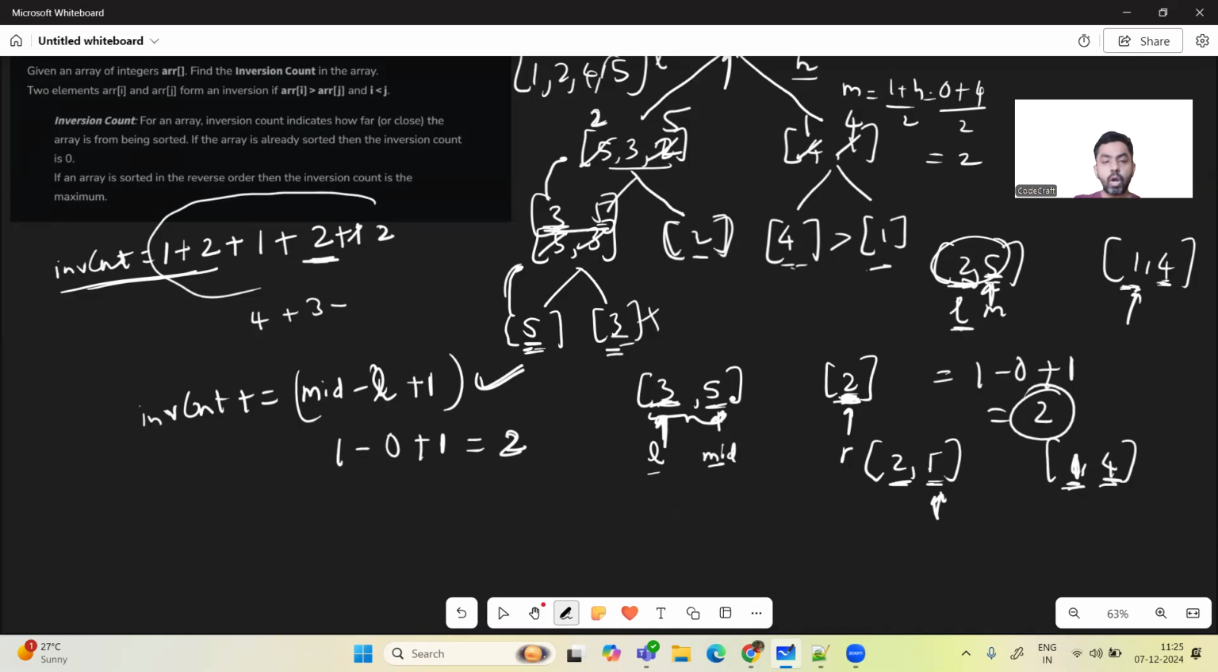That is why the inversion count is 4 plus 3, 4 plus 4 basically, which is 8. My bad, which is 8. So the final count is 8. I hope you're getting the intuition. Now let's go to the code.